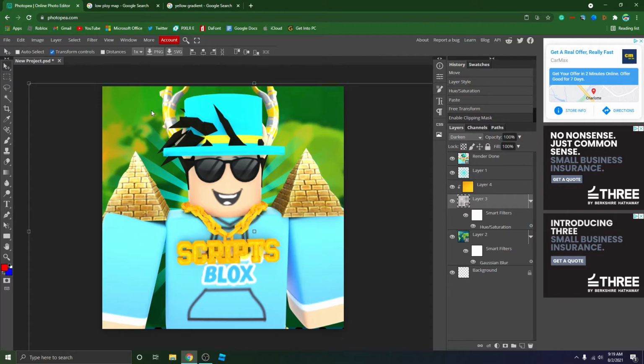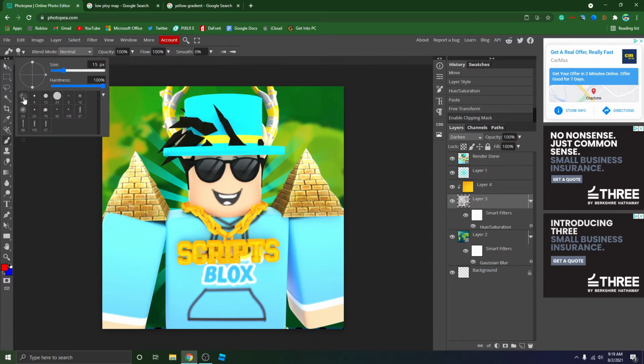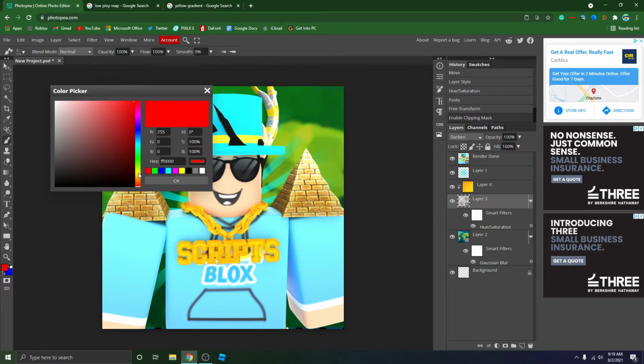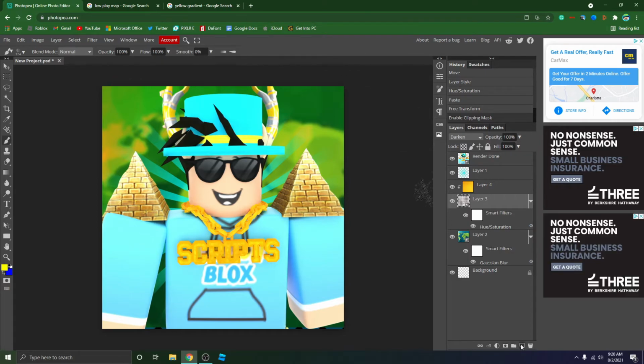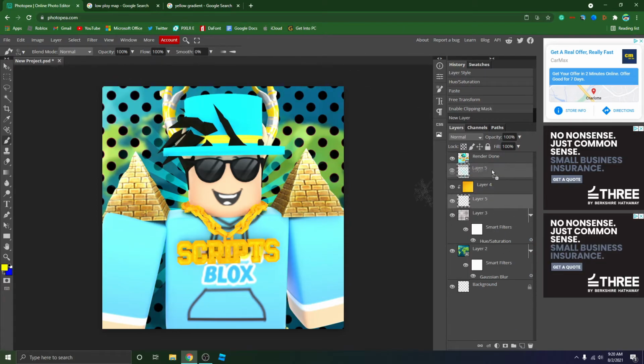So what we're going to want to do now is go into our brushes, and if you do not already have this brush, it'll also be in the link in the description below. And we can reduce the size of this to about that. And we can set the color to yellow, just like this. And click OK. And just make a new layer. So click cancel. And then click on this little notepad right here.